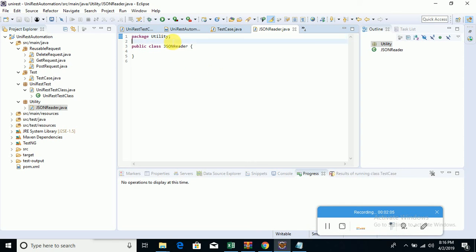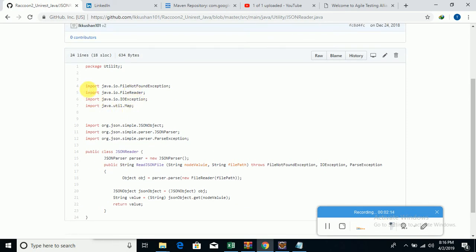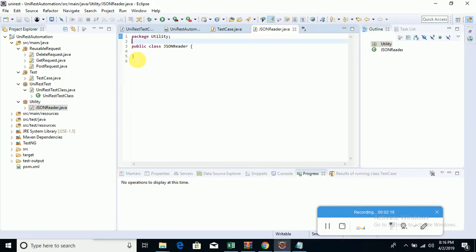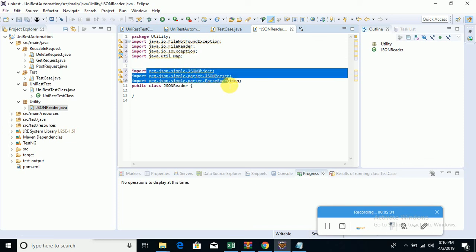In this class we have to import certain libraries. So here is my implementation which is on GitHub. I'm going to import these libraries, which will help with the function of the JSON reader class. These are normal Java IO libraries, then java.util Map, since I'm using a HashMap, and also JSON simple for reading JSON files.